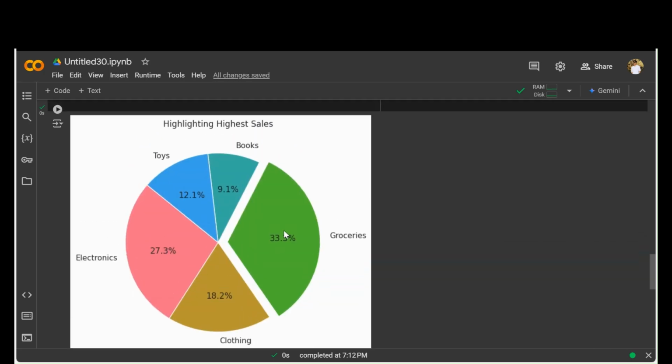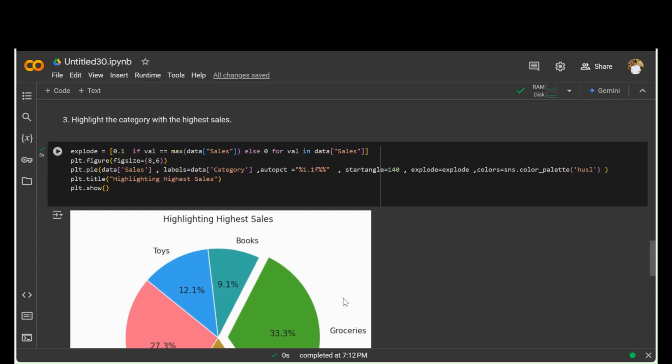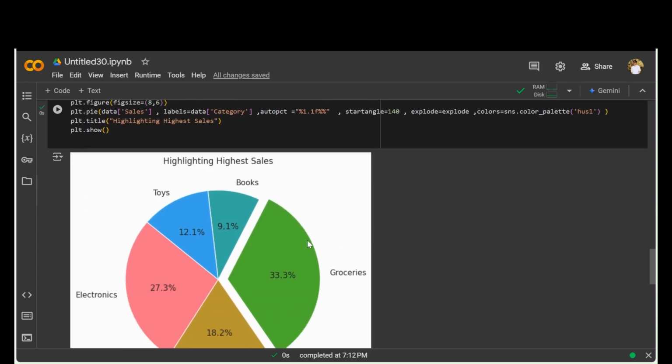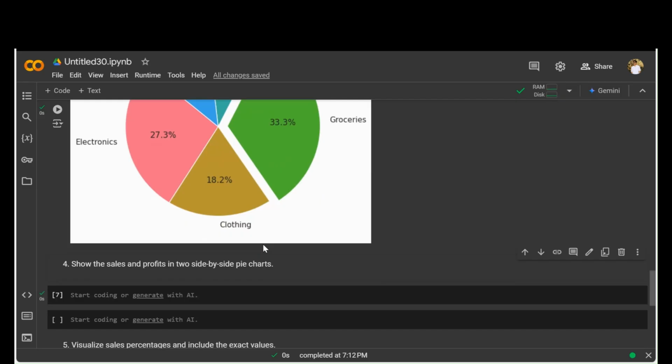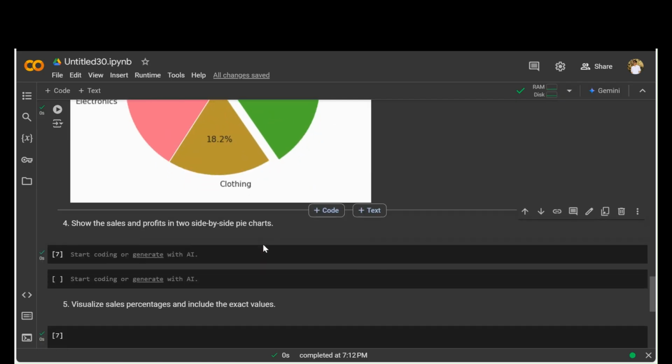See, the category which has the highest sales, that is grocery, which has 33.3%, is being exploded 0.1 outside the center. And if you increase the 0.1, then it will keep on increasing. So yeah, this is how you can actually do it. Not a tough one. So now let's go to the fourth question.